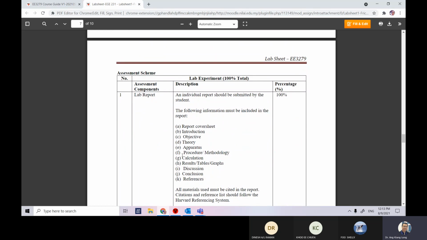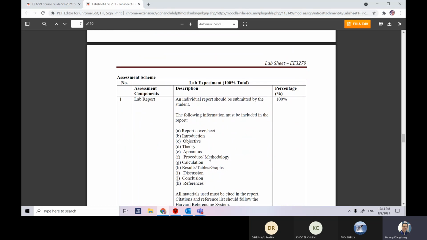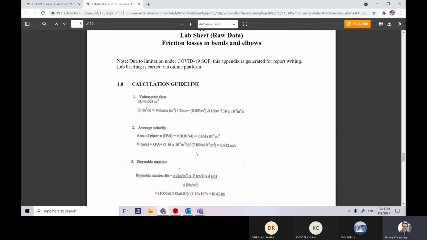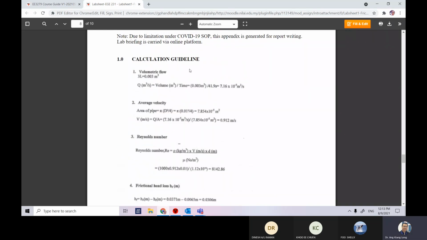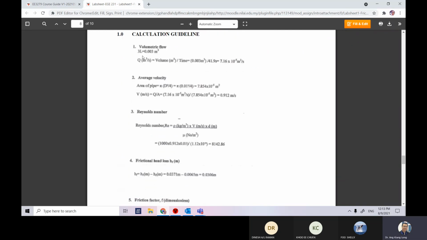Calculation. How to do calculation? These are the calculation guidelines. So I give you the calculation guidelines here. You read through. So for example, the first one, how you calculate volume fluid flow, Q, you take a volume divided by time. So you convert 3 liter to meter cube. You get 0.3 divided by time that you recorded in the experiment.